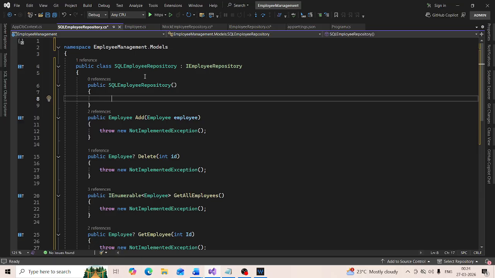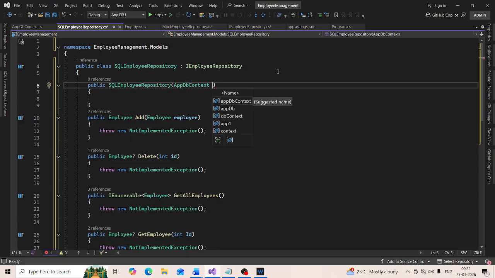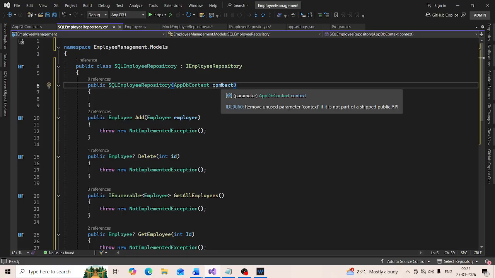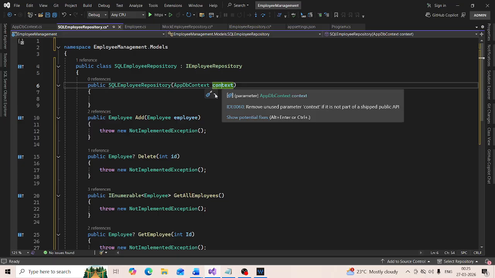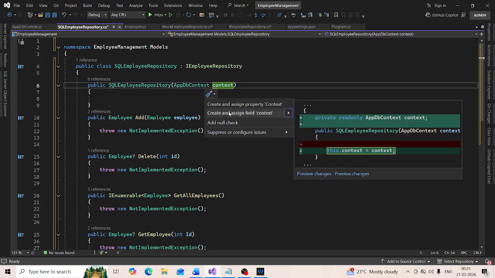So first let's include a constructor, and then inject the AppDbContext class. Let's name the parameter context. And let's press Ctrl+period in Visual Studio to let Visual Studio generate the private field.